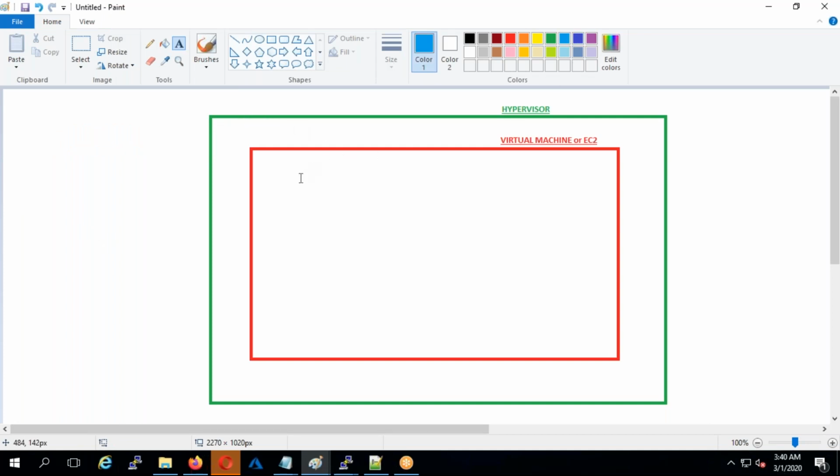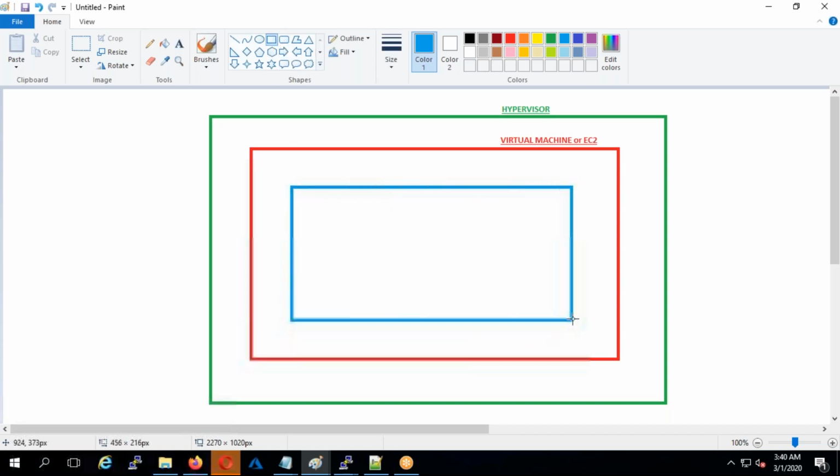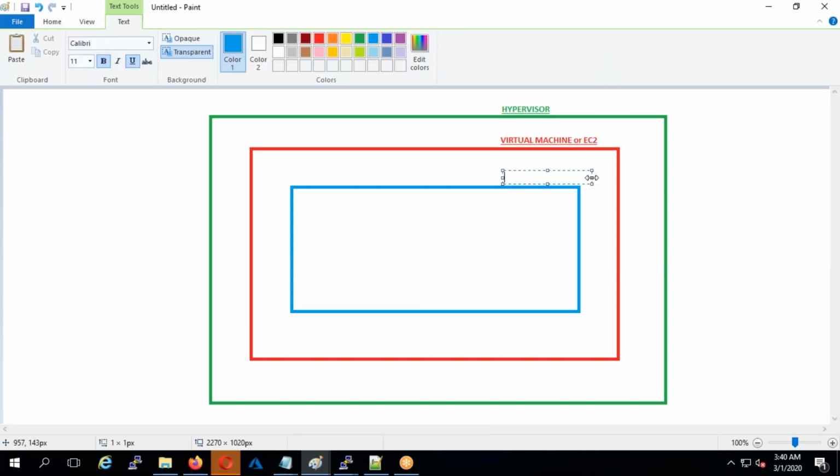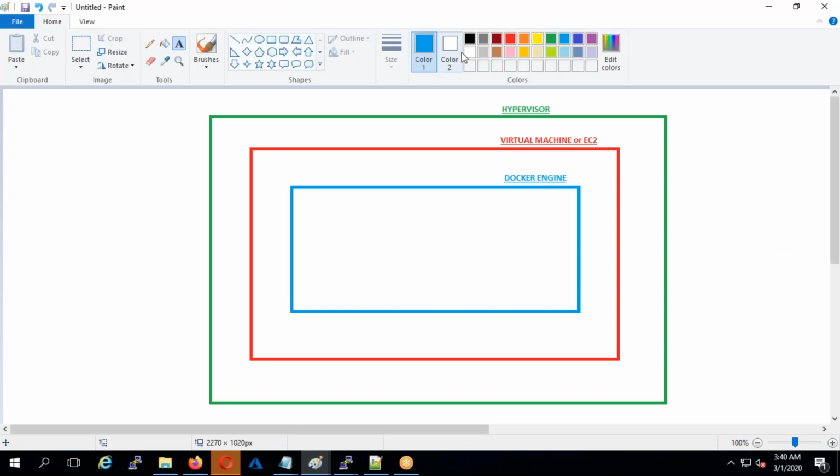So I'm going to install the Docker engine on that one. Here this is basically the Docker engine. It's just a software, guys. You're going to use yum or apt and install it. So I'll say Docker engine. Okay, inside the Docker engine we're going to run the containers.